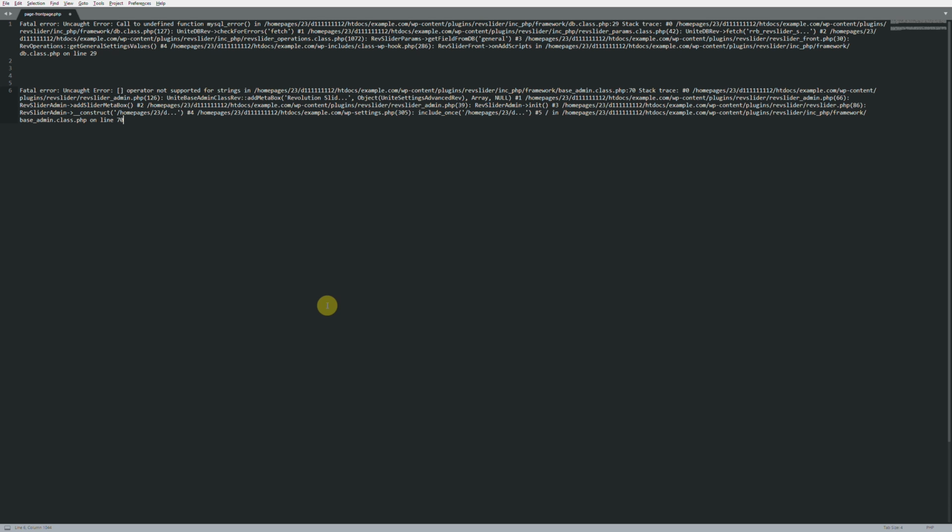Now, there's two ways you can fix this. You'll need access to two files, which are db.class.php and base_admin.class.php. You can access them via the control panel or by FTP, or you can roll back the PHP version to 5.5, then log into your WordPress, do the necessary changes, which I'm going to show you in a moment, and then upgrade the version of PHP.